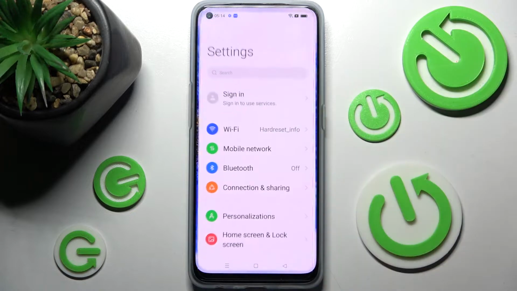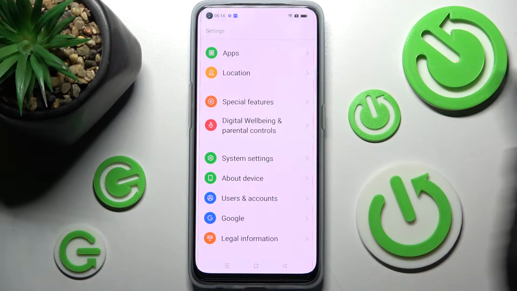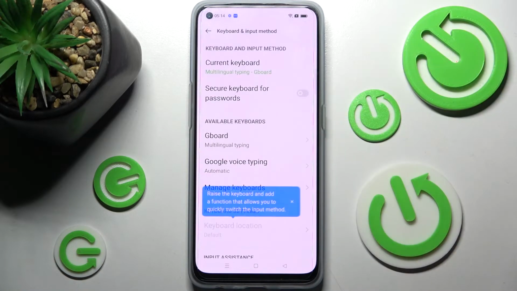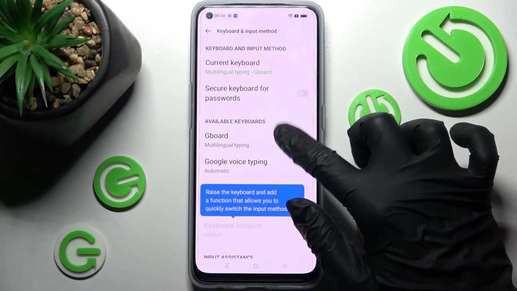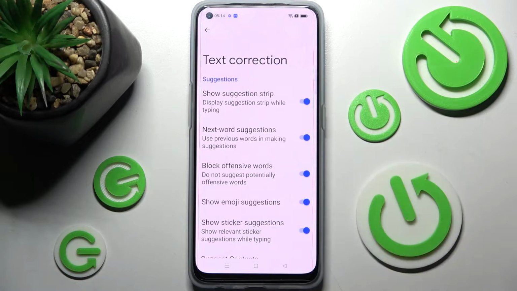First of all, go into Settings. Now scroll all the way down and click on System Settings over here. Then you need to click on Keyboard and Input Method and finally select Keyboard. After that, just click on Text Correction and all typing features are over here.